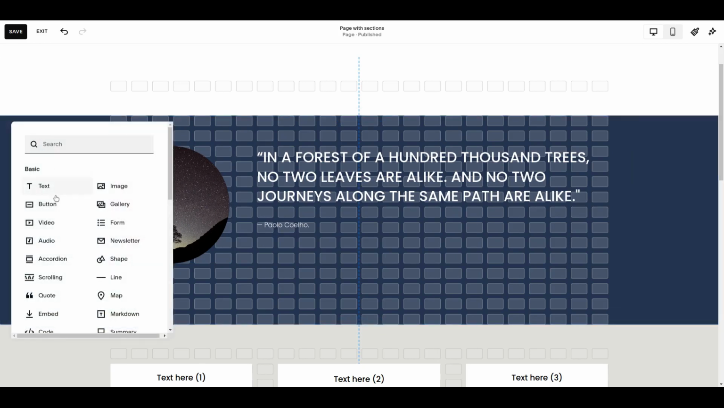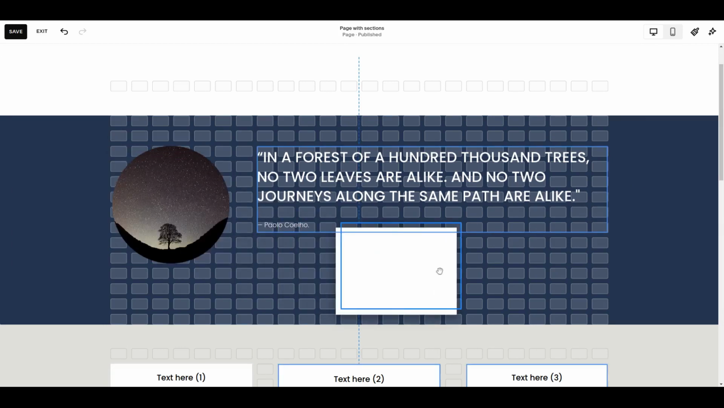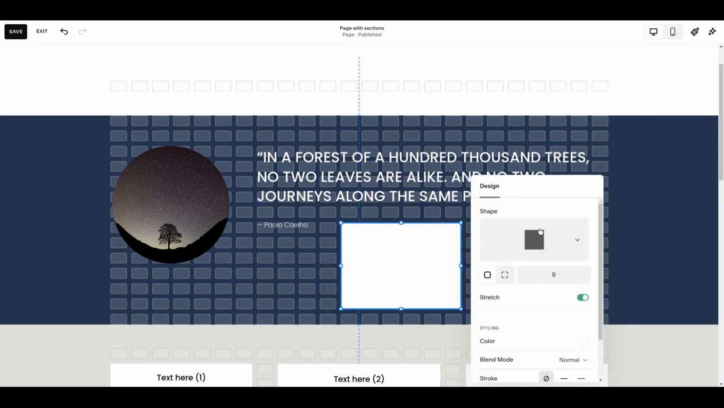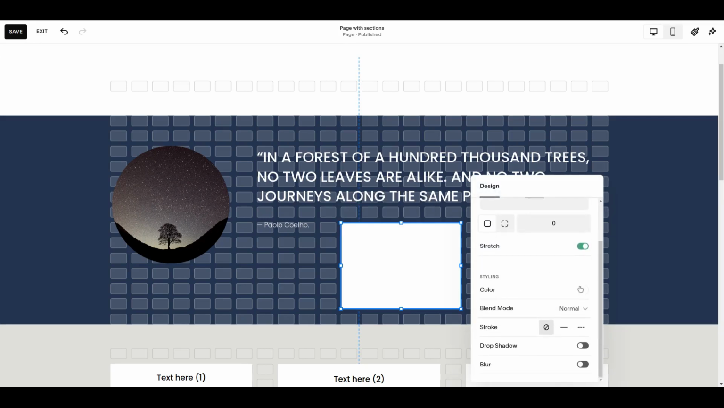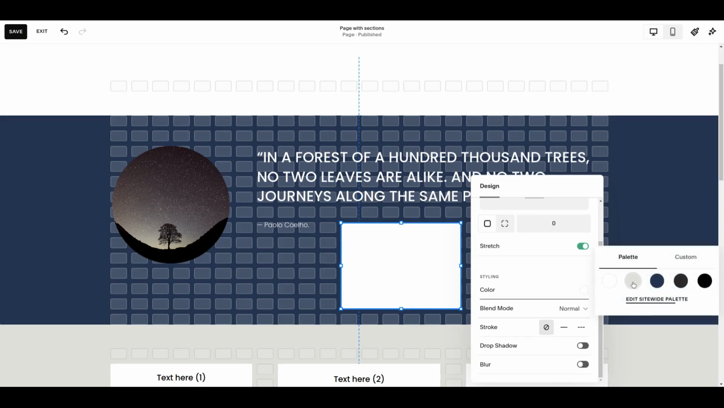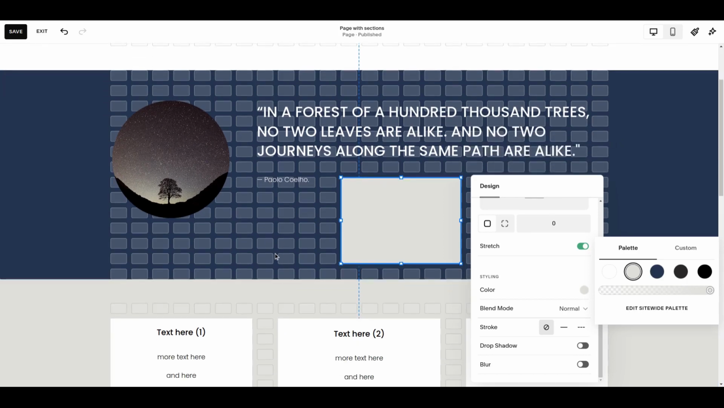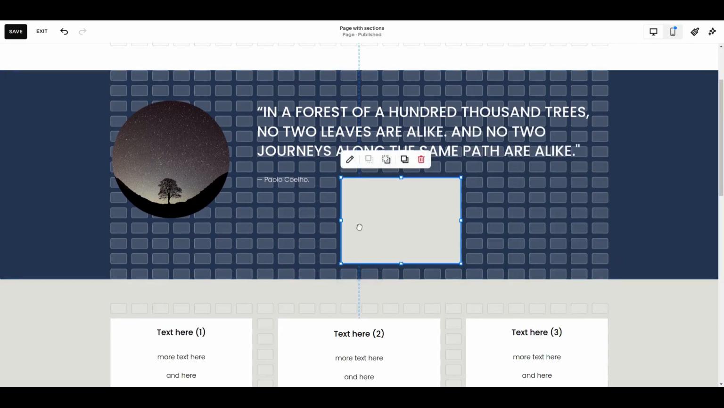Now I'm going to add a block. I'm going to do a shape. And I'm going to set the color of this shape to be the same as the following section. So I'm clicking the pencil. Color here, you can hardly see that because it's white on white. But I'm going to come in and choose this pale gray color so that it matches the section below.